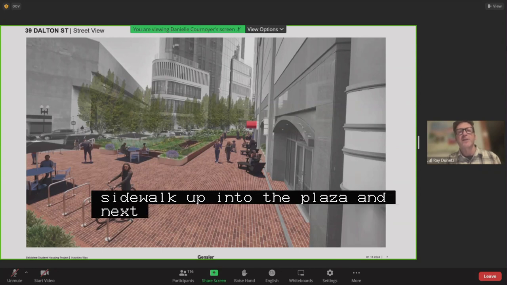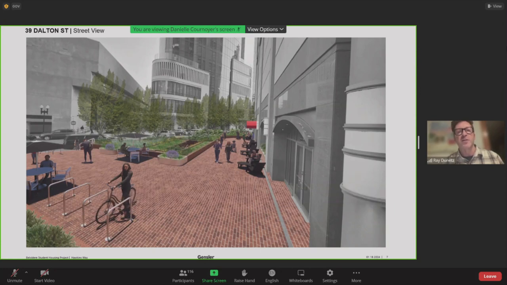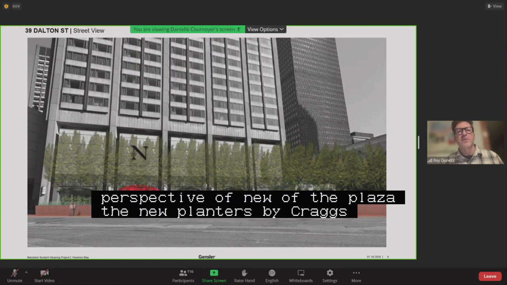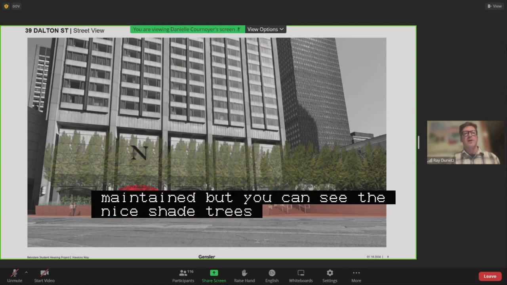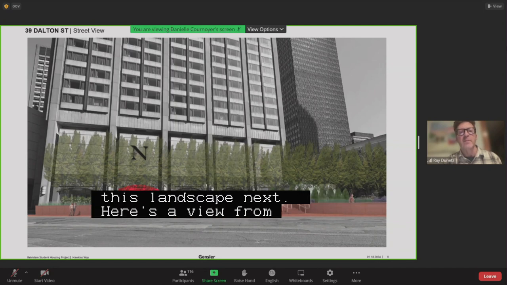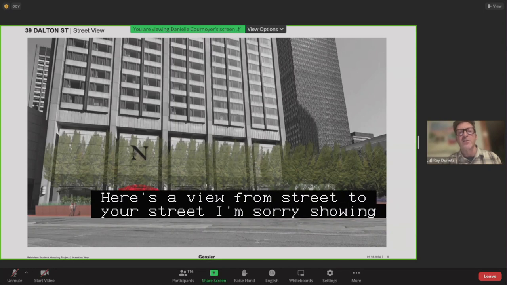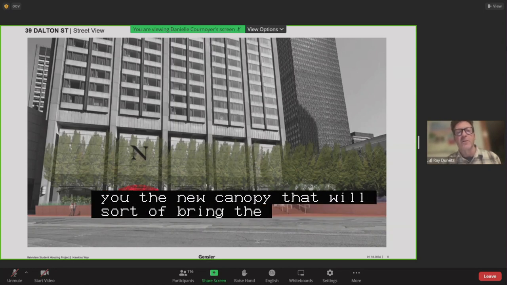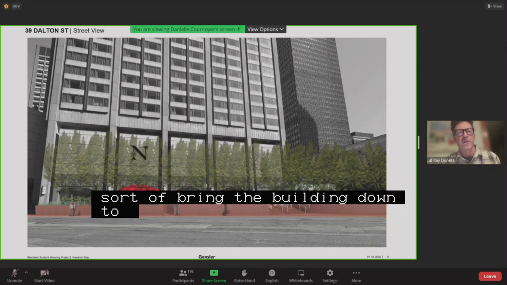This slide gives sort of a perspective view of the plaza with the new planters and bike racks. The existing brick paving will be maintained, but you can see the nice shade trees offering a nice closure to this landscape. Next, please. Here's a view from Belvedere Street, showing the new canopy that will bring the building down to grade and also provide a lot of shade for a plaza that currently is in full sun. Next, please.